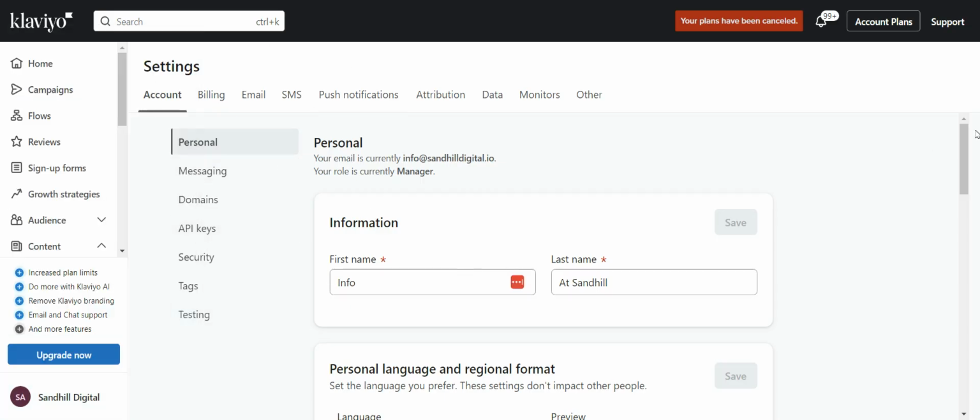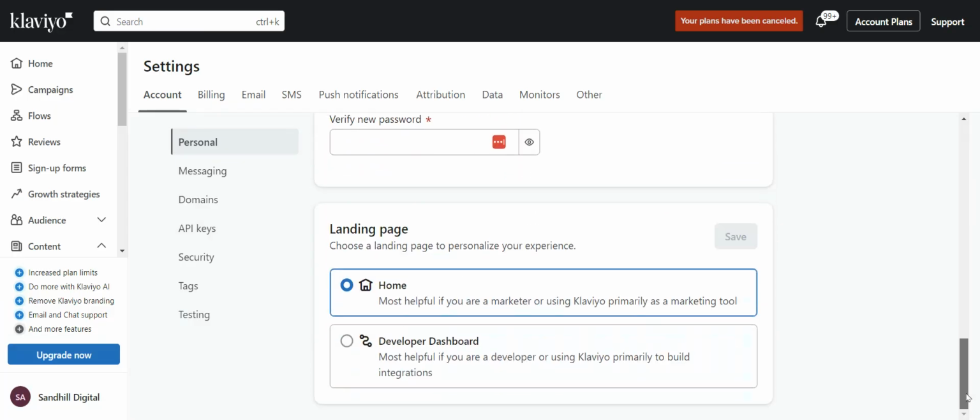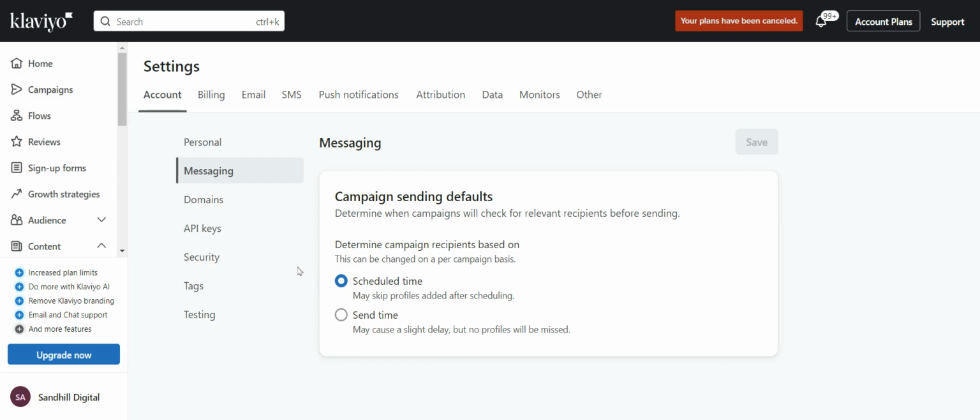Personal, this is your personal information. You kind of get the point here, changing your password, all of that. Messaging, you can also change this as well.